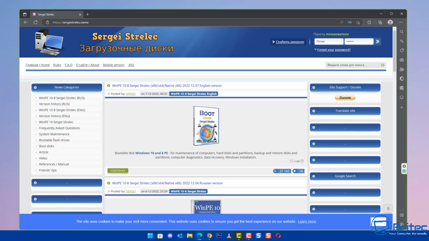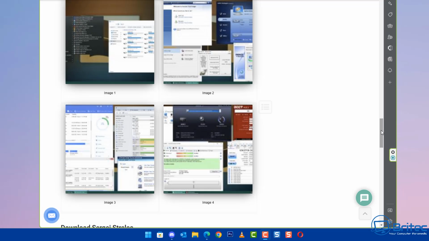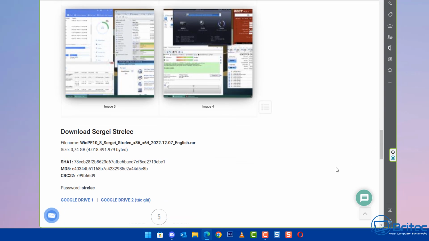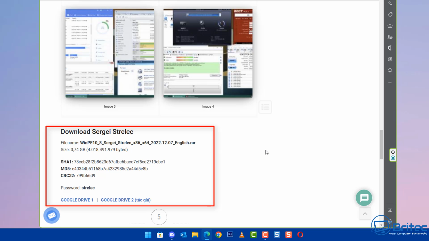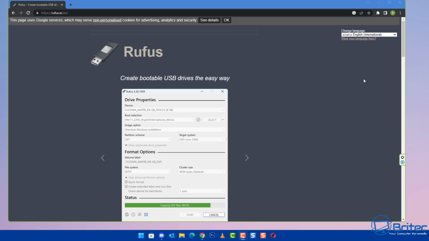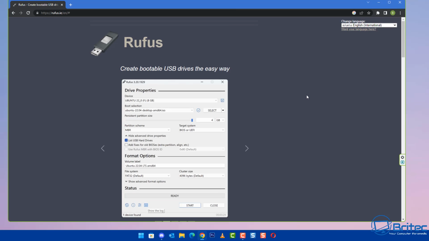Now, there are other places you can download this as well. You can download it from other sites, like this one, which give you the same access to it. You can download it from Google Drive and things like that. Just make sure you use the password, which you see on the screen there. This is the same if you download it from Sergei's website, because you won't be able to gain access to it until you use that password.